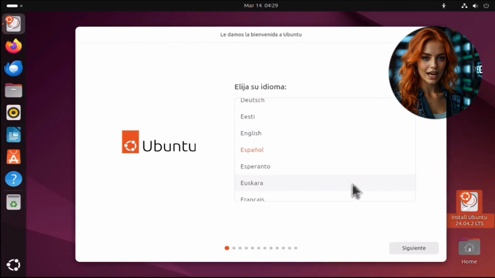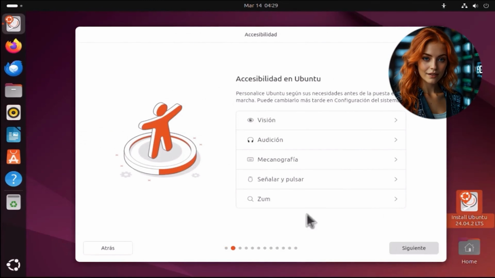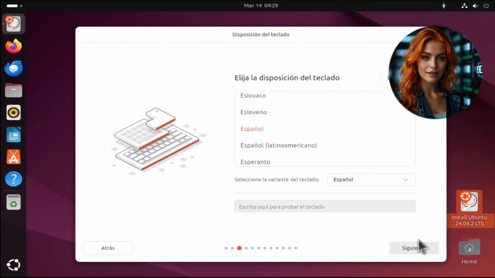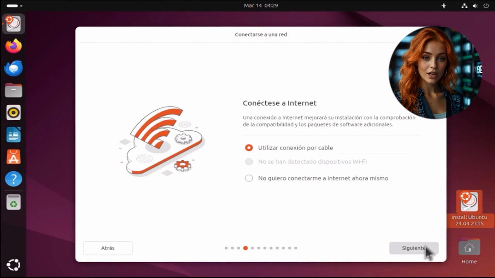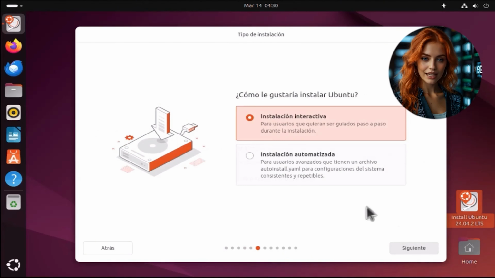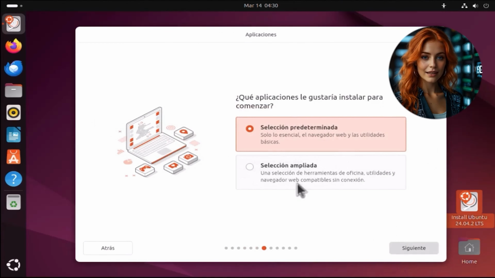We are going to select our language in Spanish. Next, we are going to click on Next. Then, we are going to choose the keyboard layout. We are going to use a wired connection to download all the updates for our Linux Ubuntu and avoid any plugin issues. We are going to go for the interactive installation, select the extended one, and click Next.